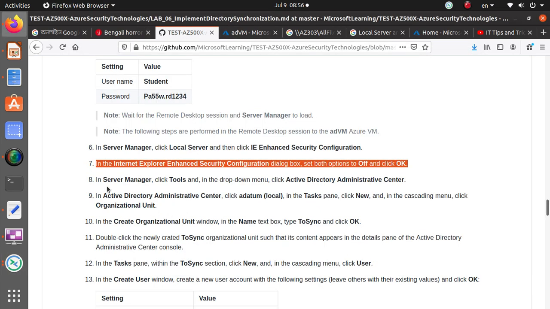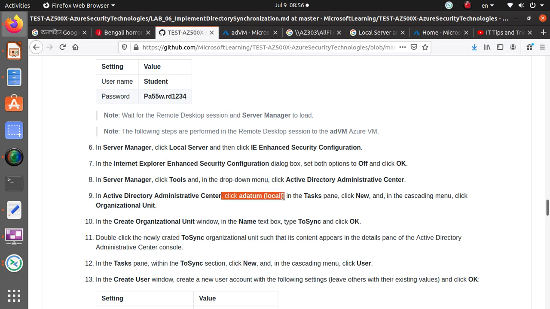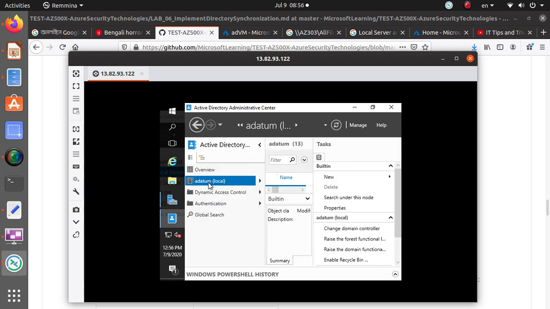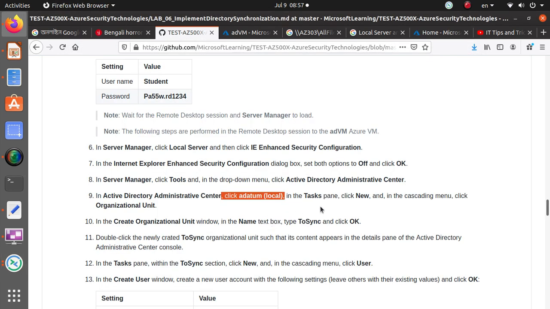So what else do I need to do? In this one, click Add Item Local. In the tasks pane, click New, and in the cascading menu, click Organization Unit. So let's go over here. This is where Add Item Local that we have created, and here under task we're gonna do a new, we're gonna create an organizational unit. It's not here. Why is it not here? Let's make sure: new, click on organizational unit. Again, task, new, click organizational unit.